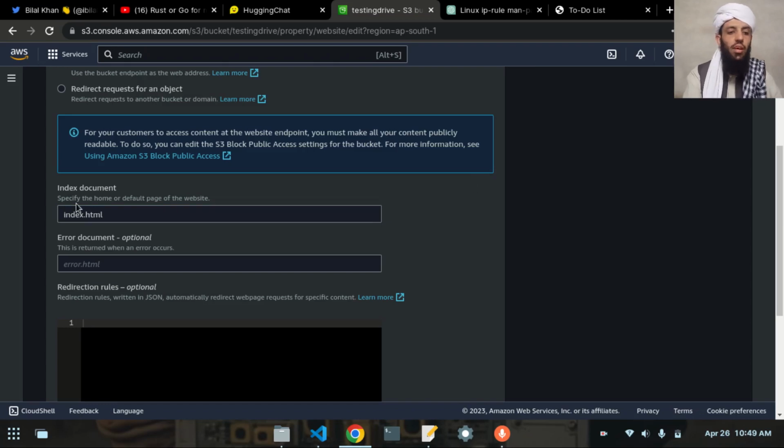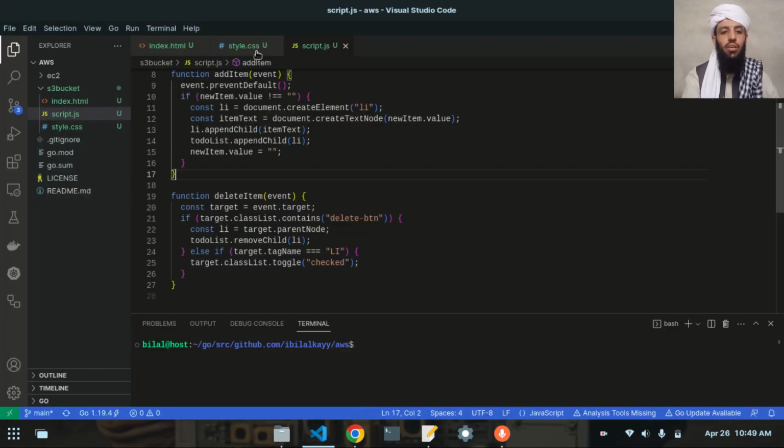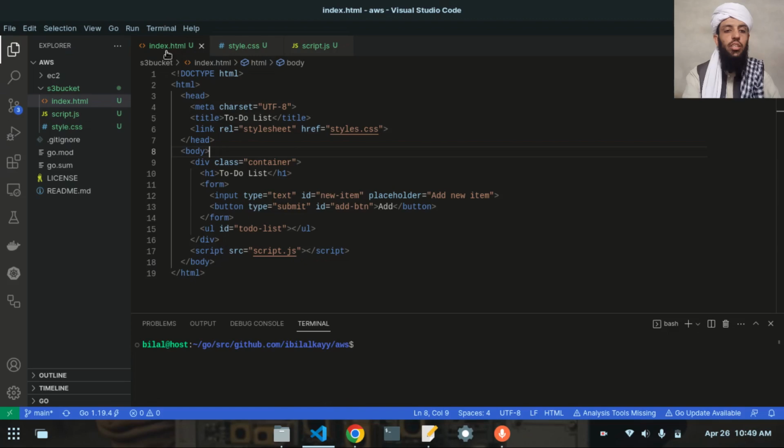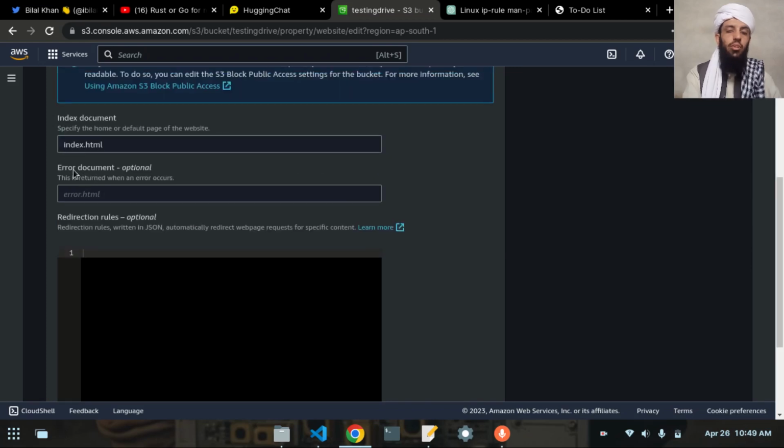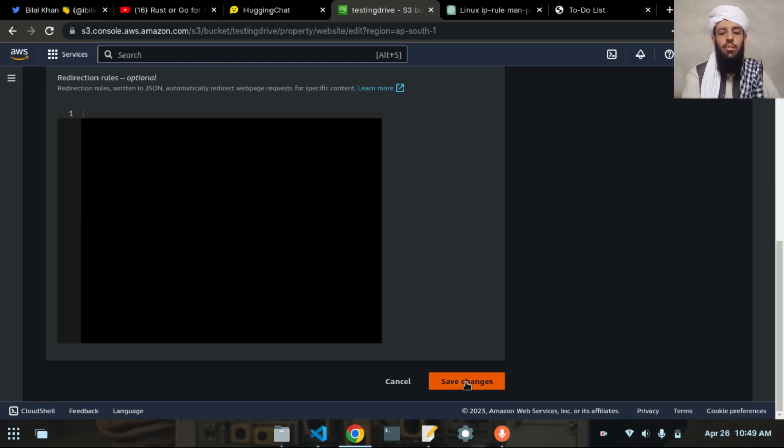All right, so this is the home or the default page of the website. That is the home, that is the index page. As you can see that this is the index page that I'm currently hosting from here. So yeah, this is the default page. So now you can also give the error document in case errors occurred. But this is optional, but I'm not going to do it. Let's click save changes.